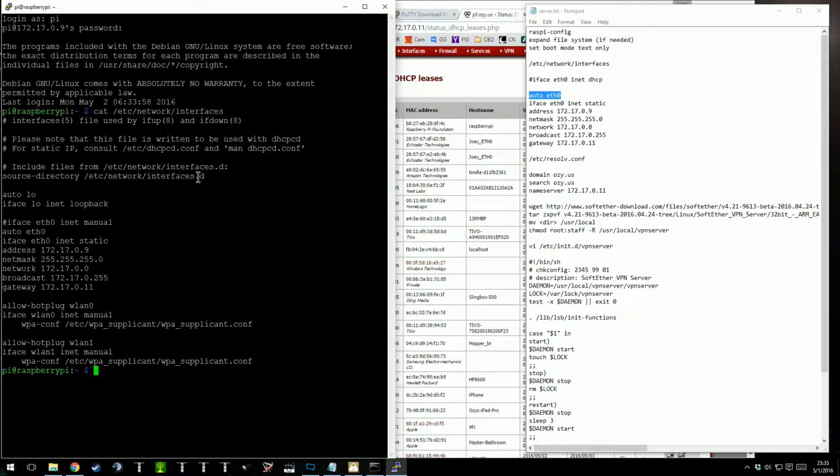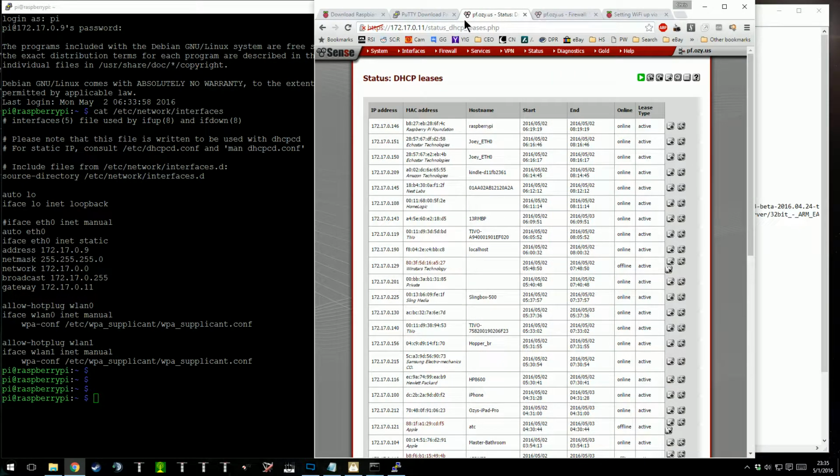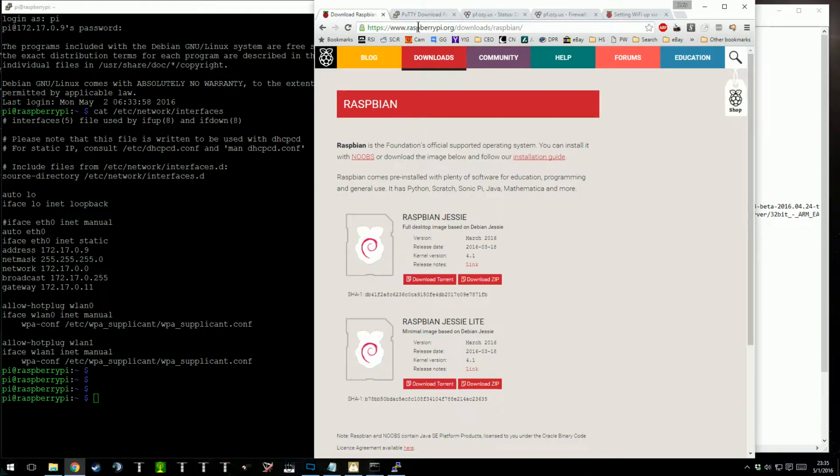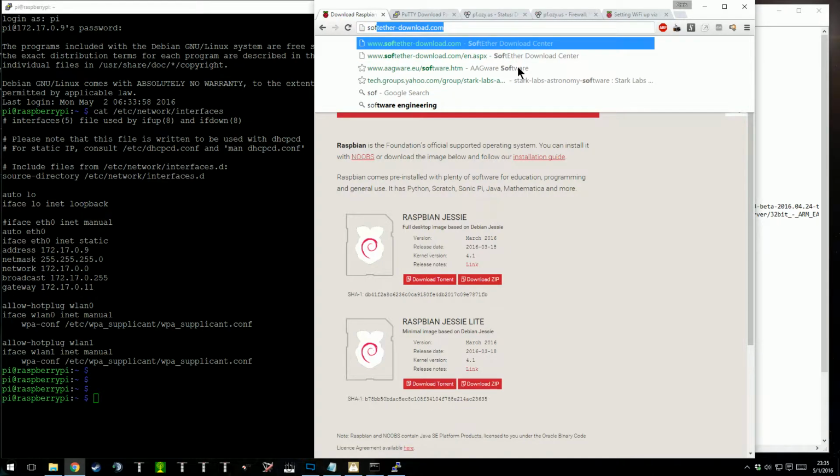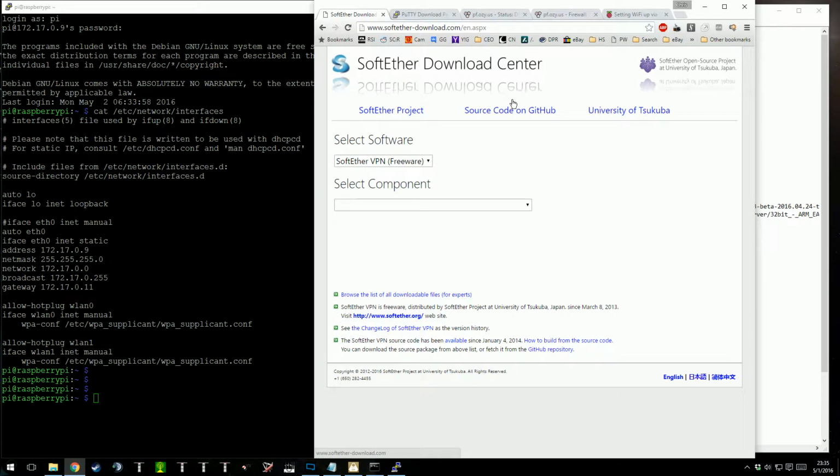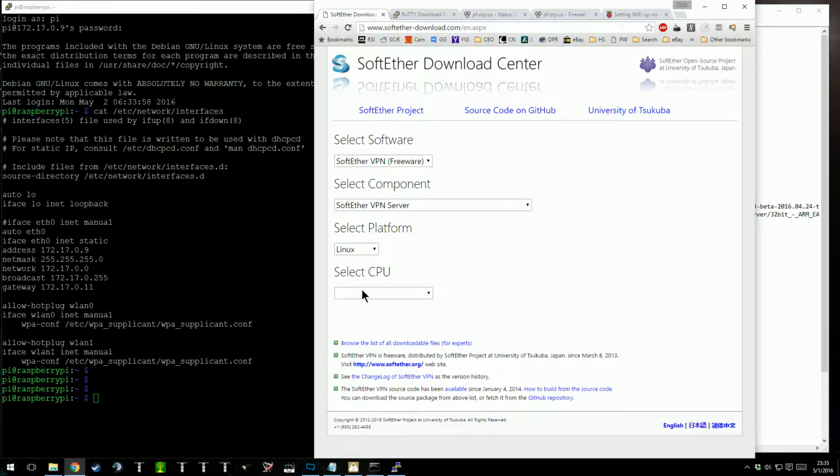So anyway, next thing we're going to do is download the newest version of SoftEther. Now, what I do is I go to it on the web page here so that we can see the URL, and then I paste it into the terminal. So I'm going to go to SoftEther download, component, server, platform, Linux, CPU type, ARM EABI. That's what the Pi is compatible with.